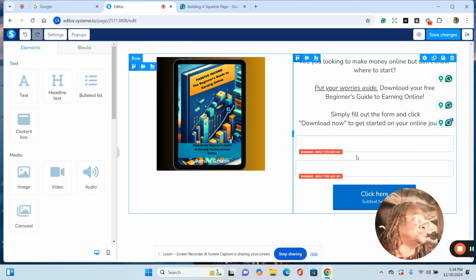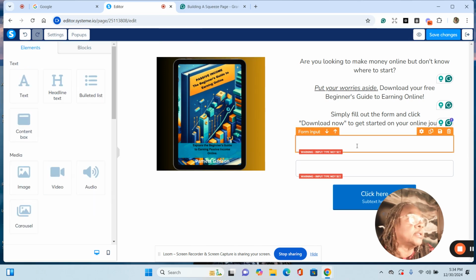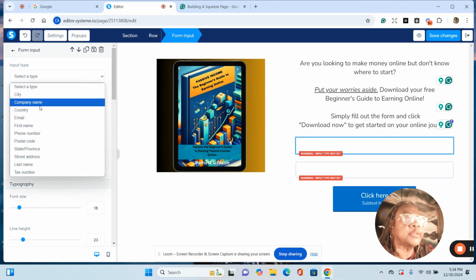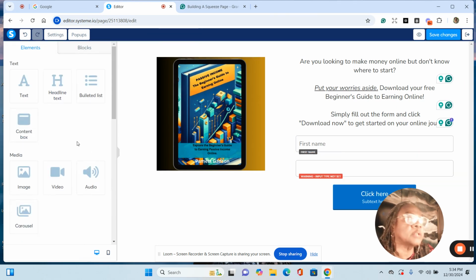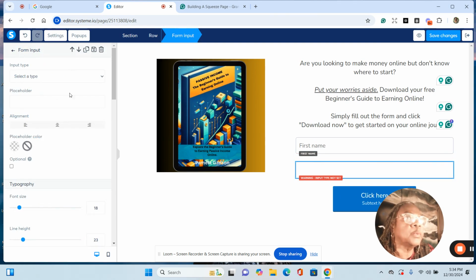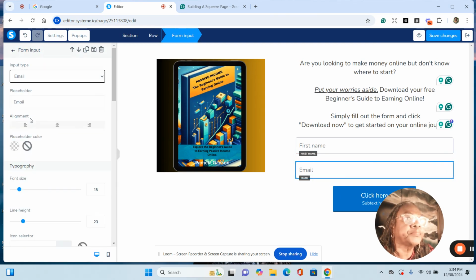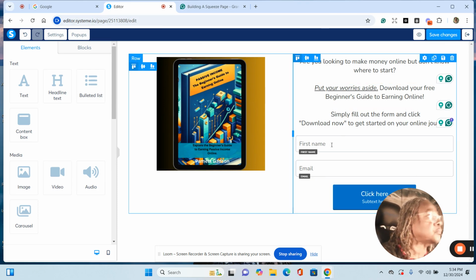And now what we need to put into this box is go into the type, select the type. So we want the first name to go in that box. And then in this box, we want the email to go in here. Now we got all of our information.